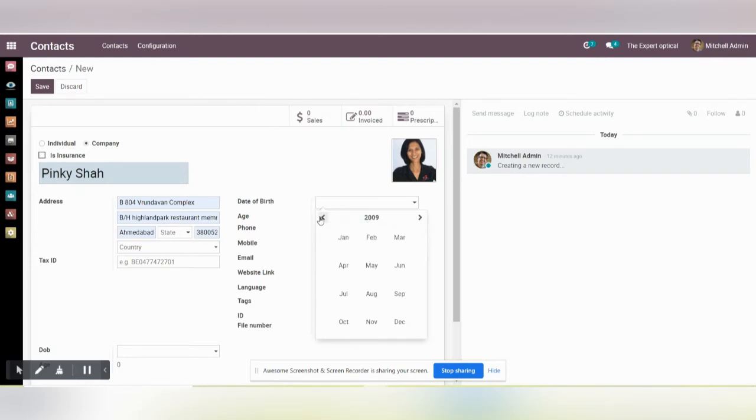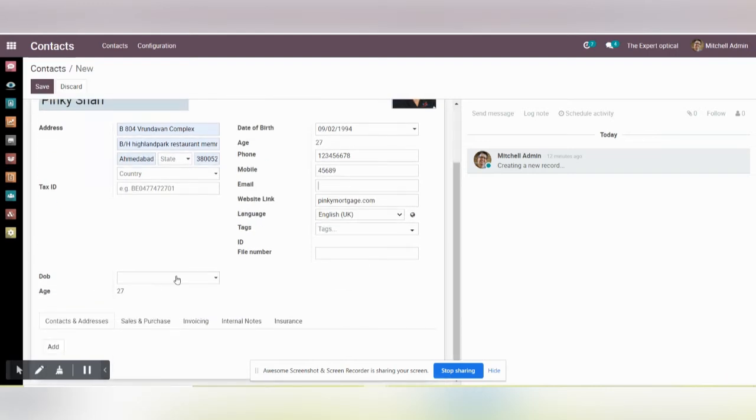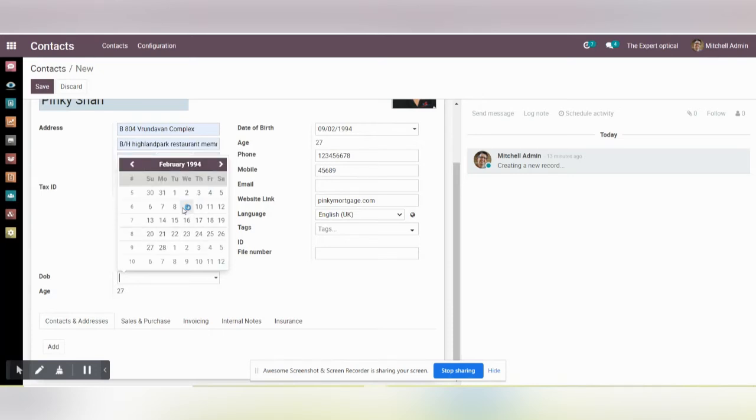I'm considering the date of birth as February 1994. You have to mention the mobile number also, email address, ID. Here you again have to mention the date of birth. Wait a moment. It's 1994. It's February, and you have to mention the date also.